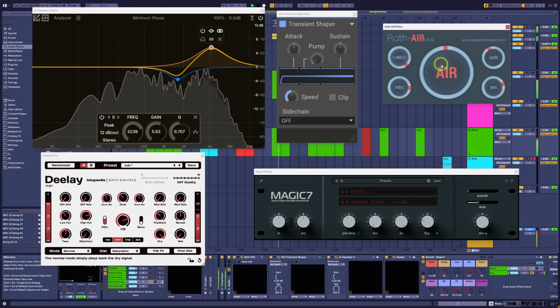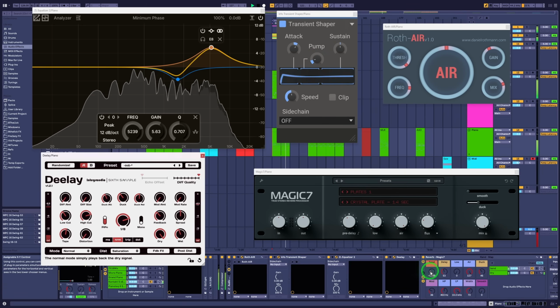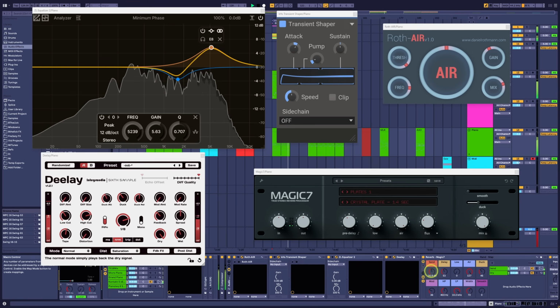Real pianos also tend to lack the dynamics of fake pianos, so to emulate that, we can use a transient designer to add some attack at the beginning. Then just sprinkle in a little bit of delay and reverb to taste, and we're done. Now listen to the difference.